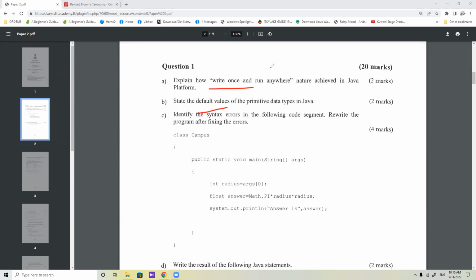What I want you to focus on is question number 1, which is about basic OOP concepts, like why you use Java, how to compile a program, how Java is platform independent, and features of Java. If you remember slide number 1, you can answer the first 2 questions. So this is slide number 1.